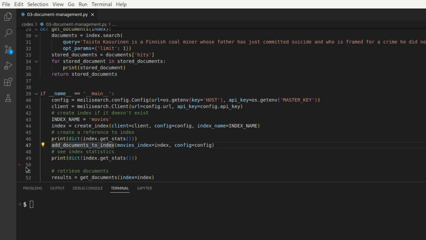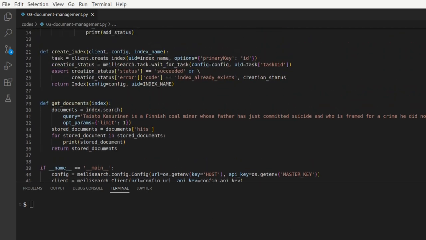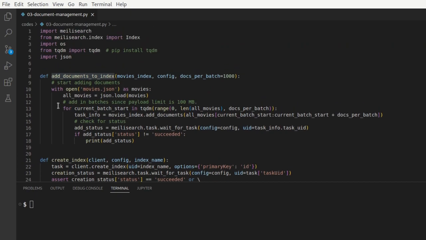Here's what you've been all waiting for: add documents to index. This method is responsible for adding rows to your index, or documents to your index. So here we open the file movies.json that we saw a few minutes back, and we iterate through the JSON contents. Here's how you use tqdm. You can wrap any iterable with tqdm and it will show you a progress indicator. So here we start iterating in terms of batches. The reason for using batches is that Meilisearch restricts payload to a limit of 100 megs. So we go ahead and batch it internally.